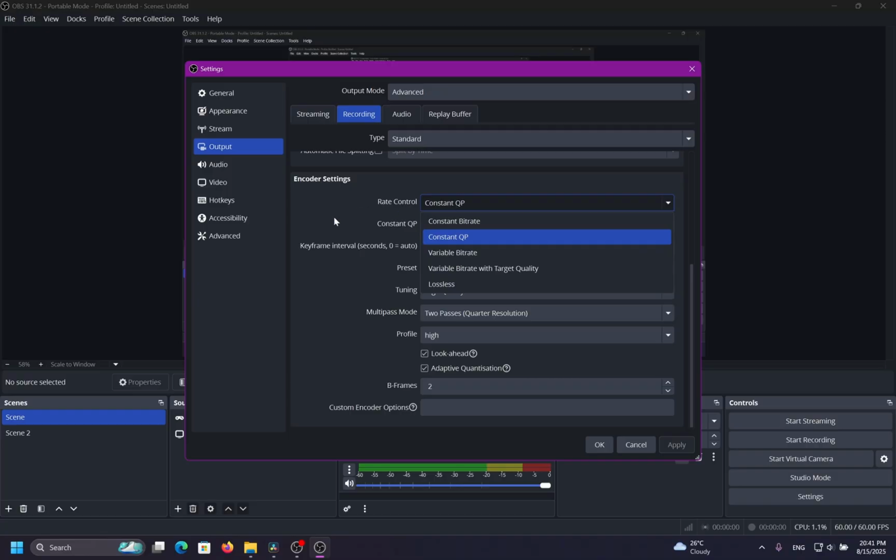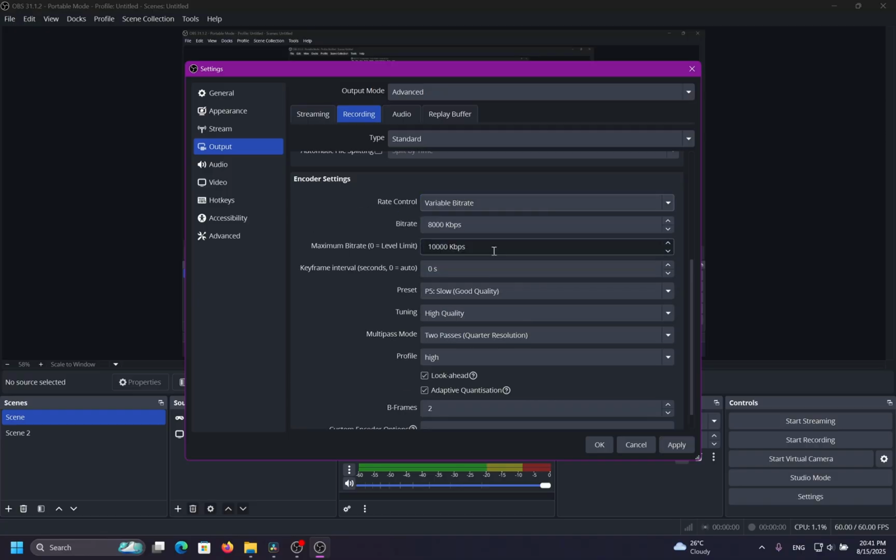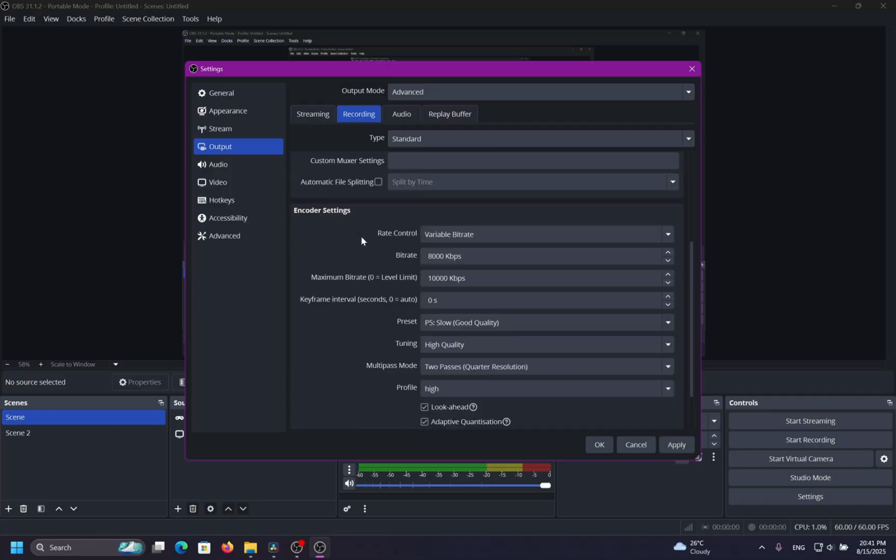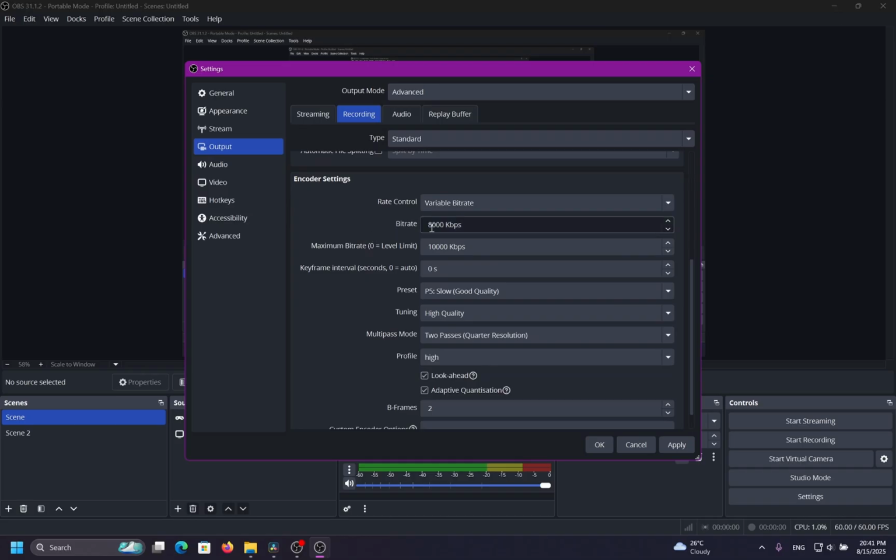VBR, or variable bitrate. This rate control option functions closely to CBR, but with a little more flexibility. First, you set your bitrate, which is the bitrate it will continuously record in for most of the time, and you set up a ceiling, which is the bitrate that it can spike into if the initial amount you set up wasn't enough to record the screen at a good quality.